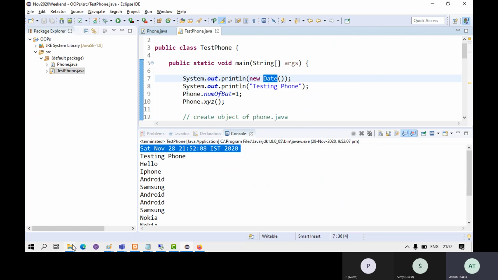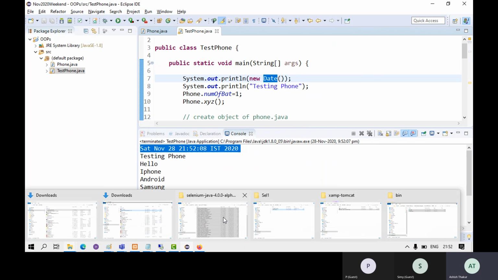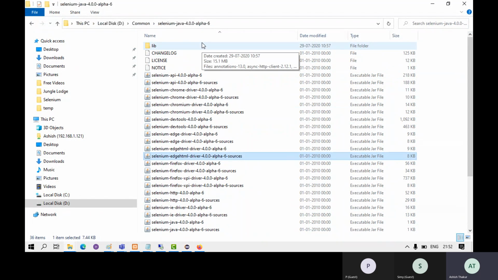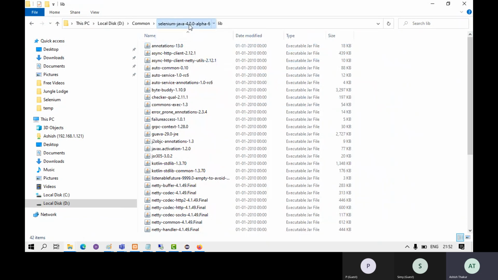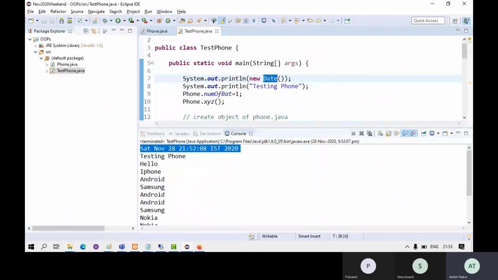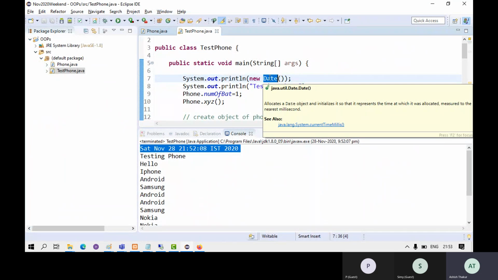And that's exactly what Selenium guys do. When you download Selenium, you get a lot of jar files, and you get a lot of jar files in the lib folder as well. So they give you a lot of jars having a lot of internal classes which you can reuse, just like I used the Date class.